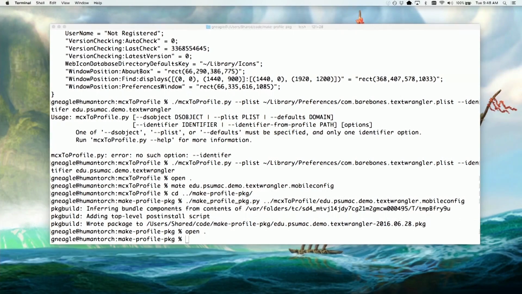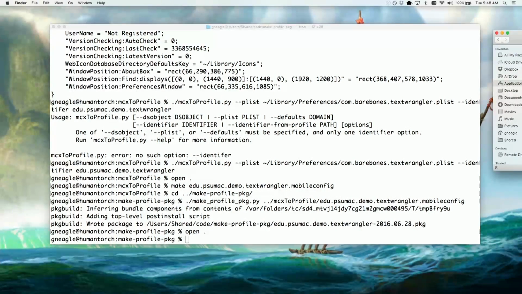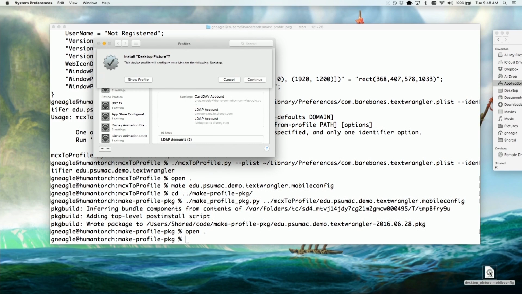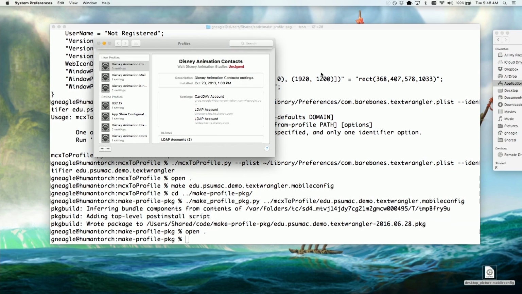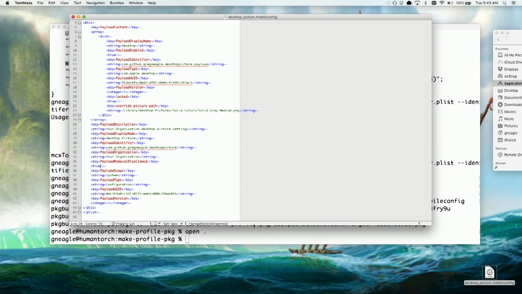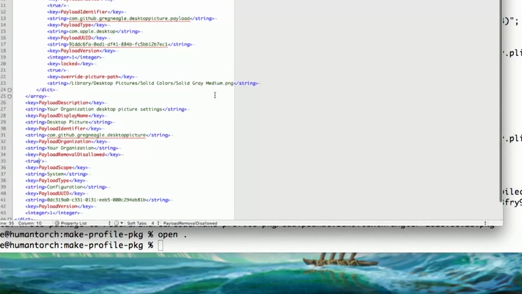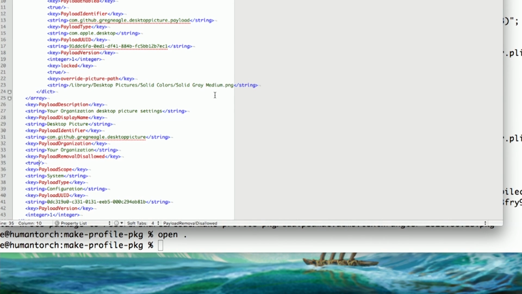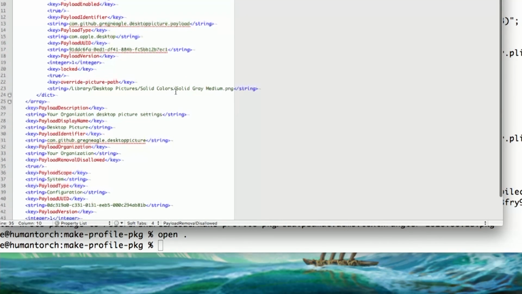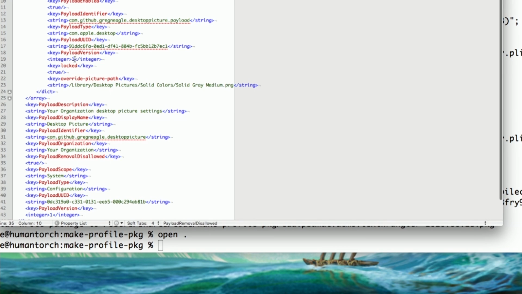All right. Here we go. That guy right there. Oh, I did the wrong thing. I double-clicked it. Don't want that. So I've edited this down so that it really only has what I'm interested in, which is the fact that I've locked the desktop picture payload, and then I've set it to library desktop pictures.